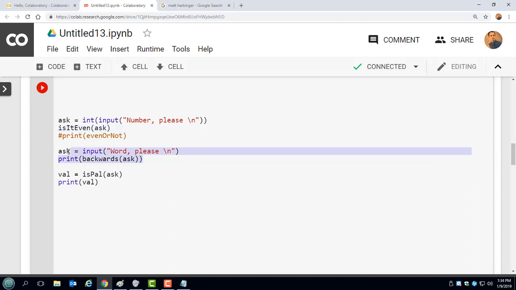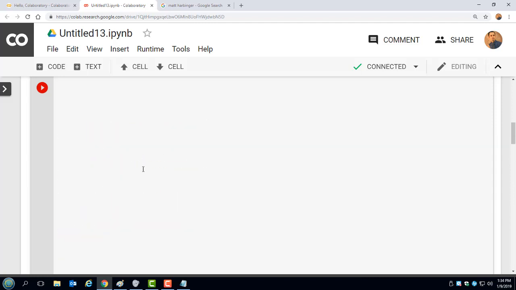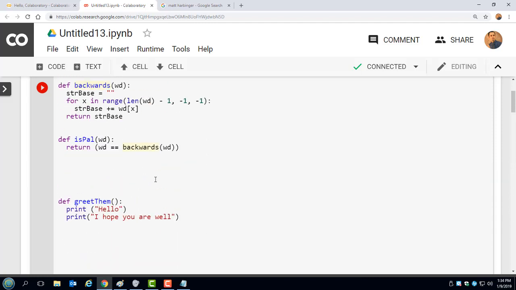So here, ask equals input word please, and it's going to print the backwards value, we hope, right? I can name the function whenever I want. Maybe I called it backwards and really it just capitalizes things or something like that. That'd be funny. But usually with functions, you kind of want to name them something that makes sense. And if you guys write functions, I'm sure you're going to call it something that makes sense. I see that one like 1,000 times and it stopped being funny.